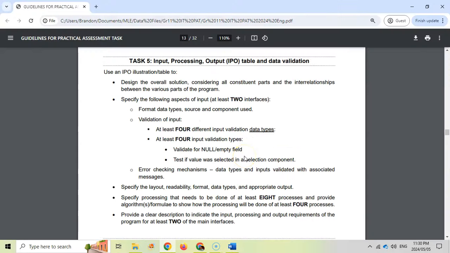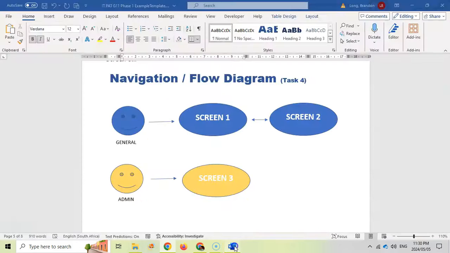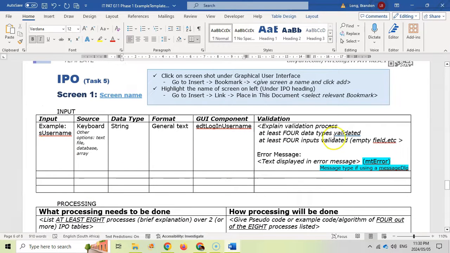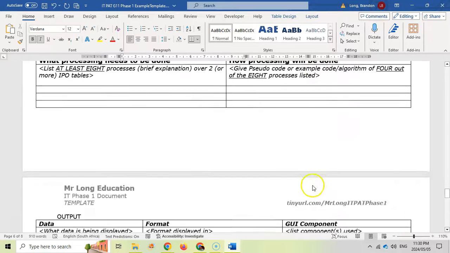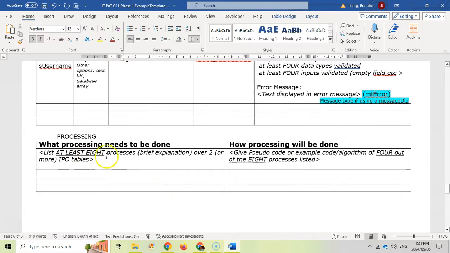The majority of the marks come from this RPO table. So I have a video that goes in depth about every aspect of the RPO table. But just to give you an introduction to it, you're going to fill out this particular table. You're going to fill out all the input details. There's your validation, indicating the different types of validation and the error messages, the processing that needs to be done, and then the output that needs to be done. You need to do that for 2 screens. So when they say at least 8 processes, that means over the 2 screens.